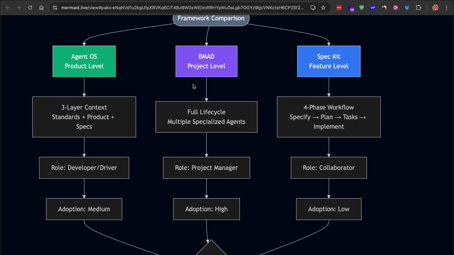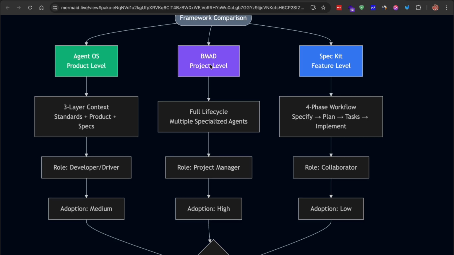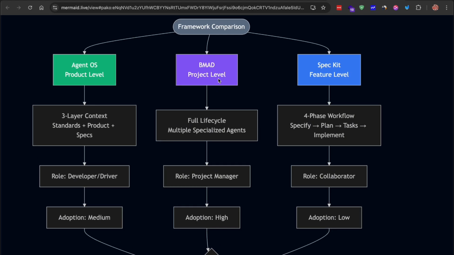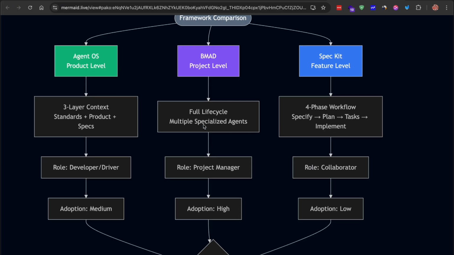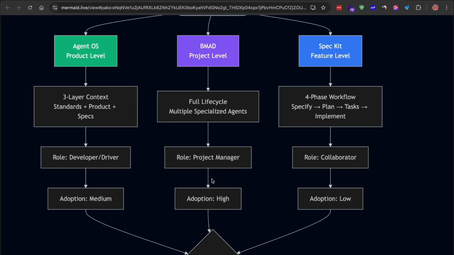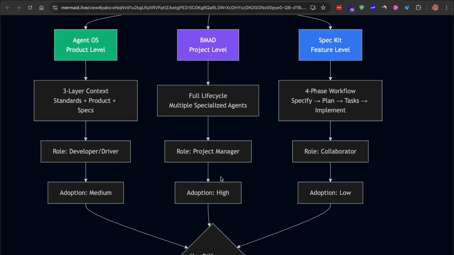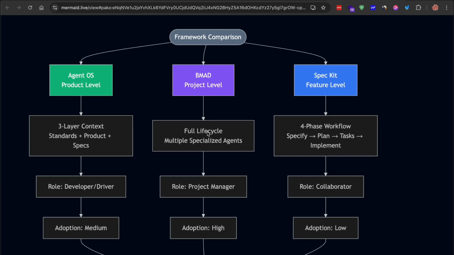On the other hand, BMAD operates at the project level. It's managing your entire project lifecycle from initial planning through quality assurance. It brings enterprise-level governance with specialized agents owning specific roles. You are acting as a project manager orchestrating different specialists. The adoption overhead is massive because you are essentially changing your entire development process.